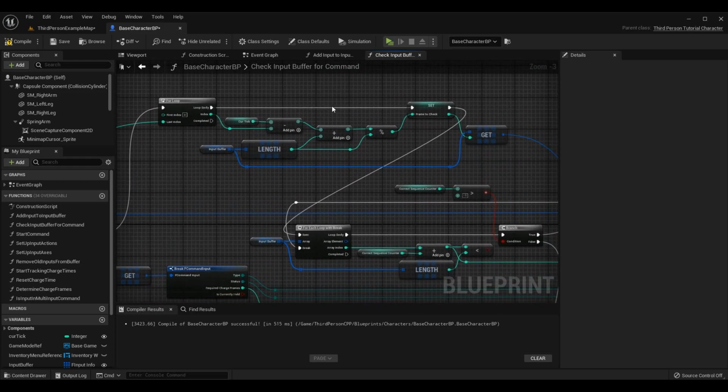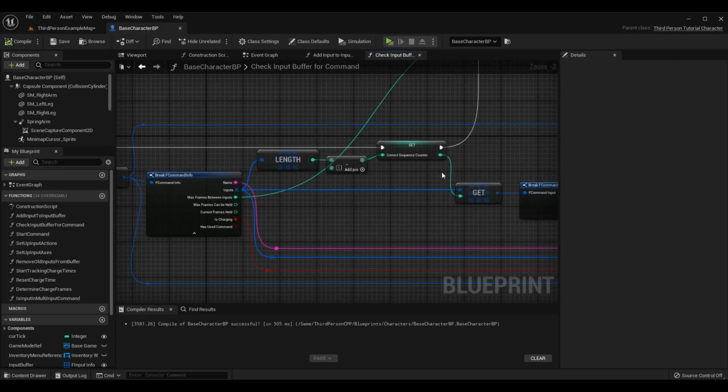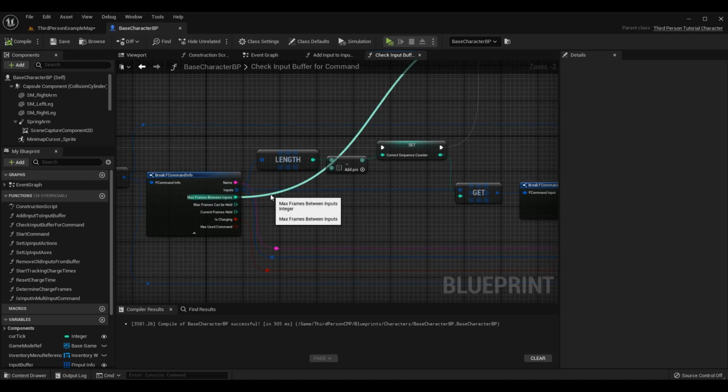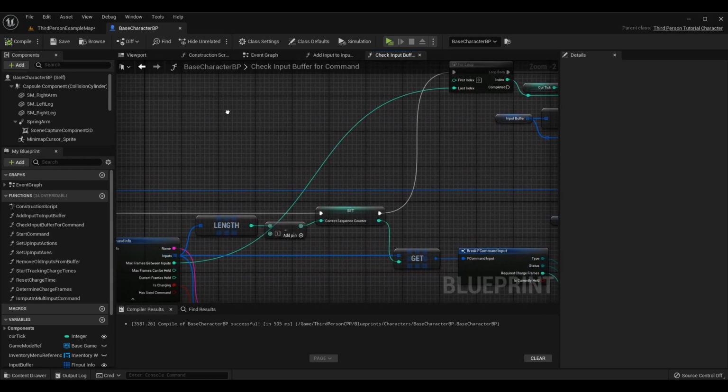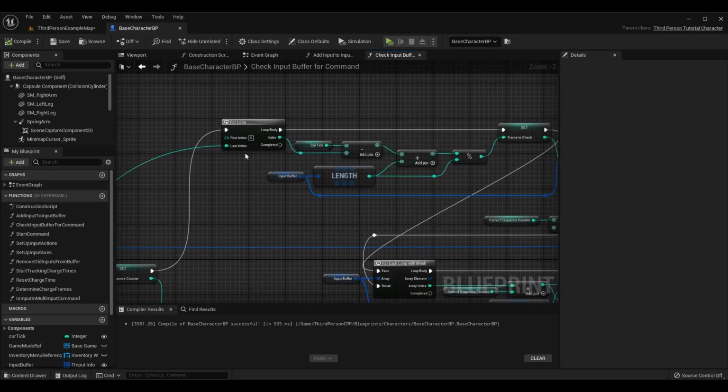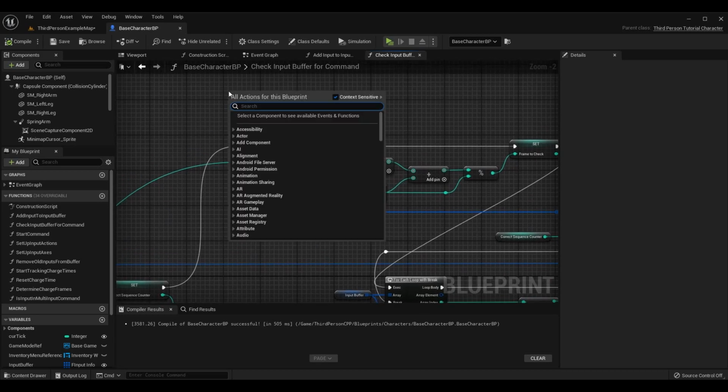Now we have one other section up here as well that we have to fit in. Since our input buffer is that constant 60 size now, we only want to check the number of frames between inputs, because if we go outside of that range, we know that we can't perform the command anyway, even if the player pressed the correct inputs. We are going to use our max frames between inputs and plug that into the last index of a for loop up here. So max frames between inputs goes into this for loop. So this is a standard for loop.